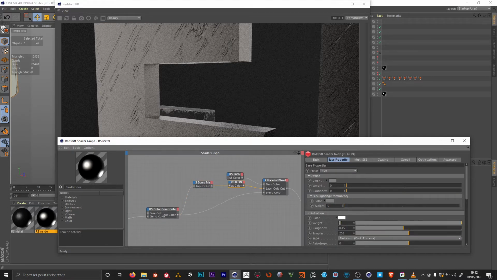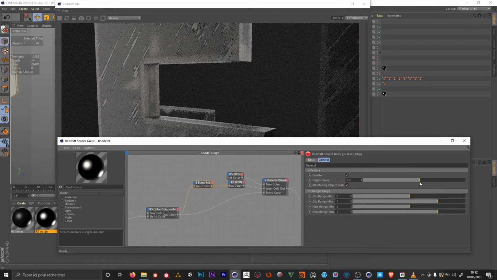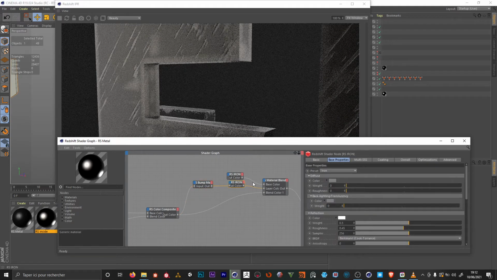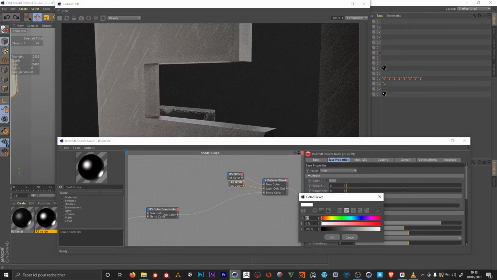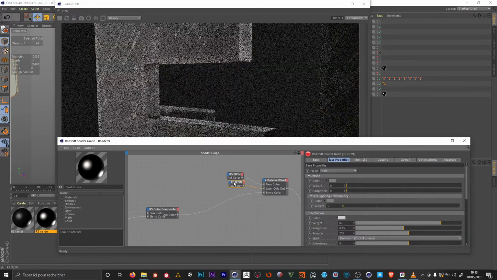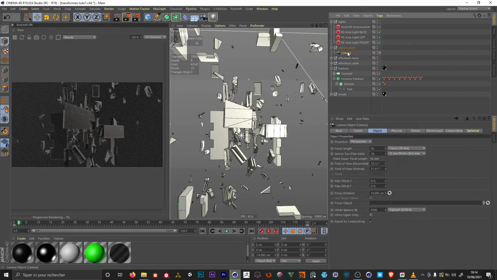I'm gonna set the reflection to 0.5. I'm gonna reduce the height scale on the bump. So I don't know if the bump is really useful. Maybe the reflection weight can be 0.8. And I think I don't want to use the bump on this one. Maybe I want the reflection to be darker, so I'm gonna set the value to 80. And on this one, I'm gonna set the value to 80 as well.